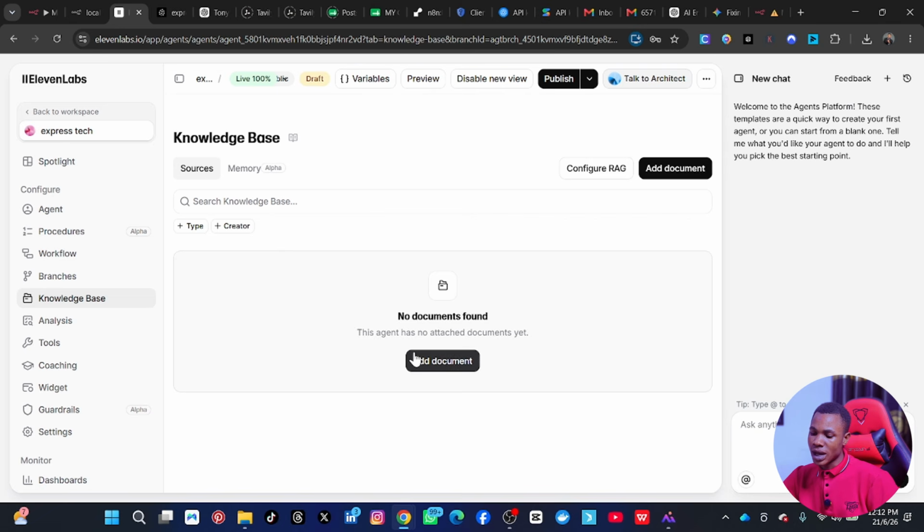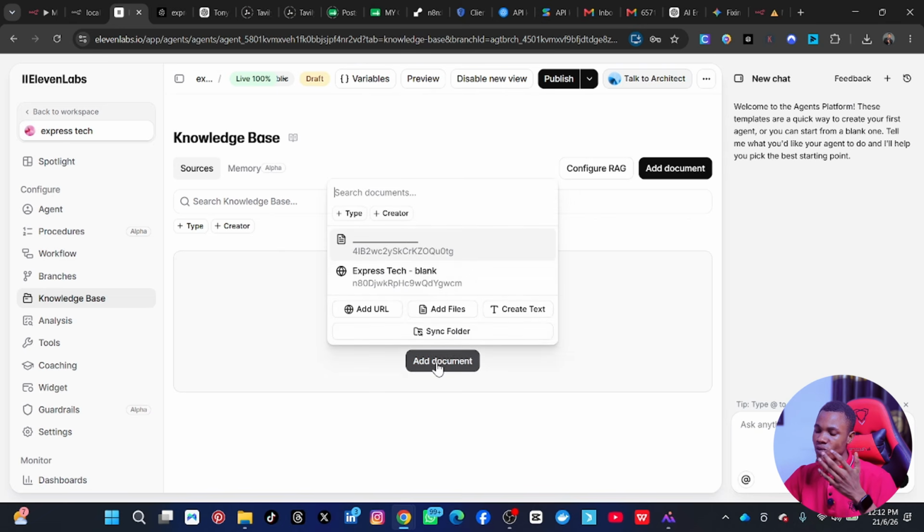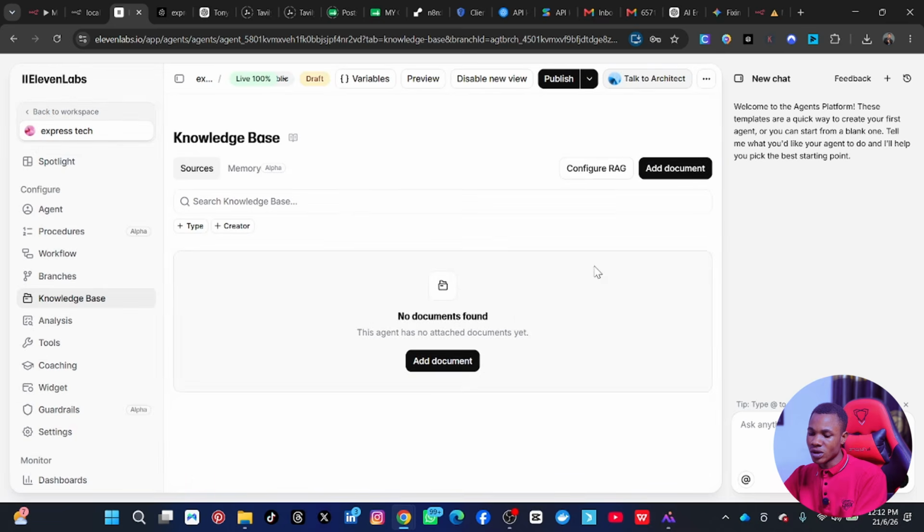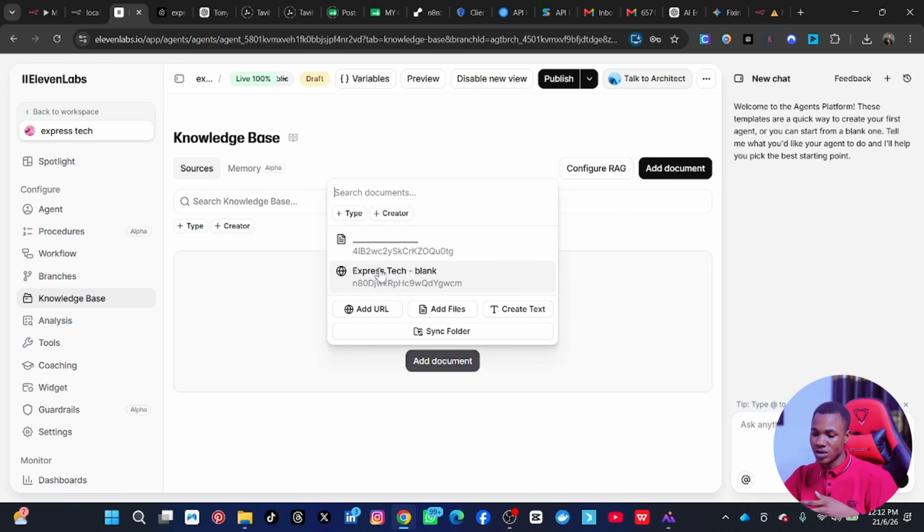So we can click on add document, and we can add a URL or a document. To add a document, I already have a document here. You just click on document. With your own, you can click on file, and it will bring you to where you need to add a file. But me, I don't want to bring any file, because I already have one that I've been using. So I'll just click on Express Tech. Sorry, this is the file here.